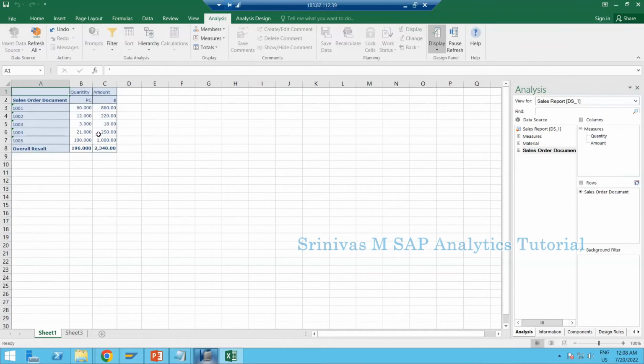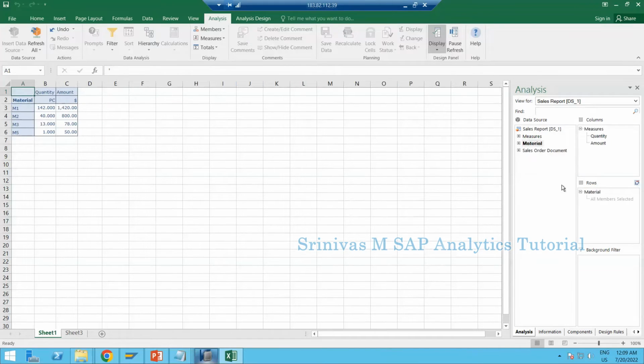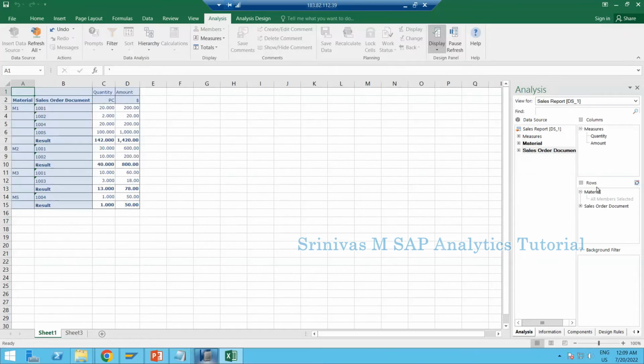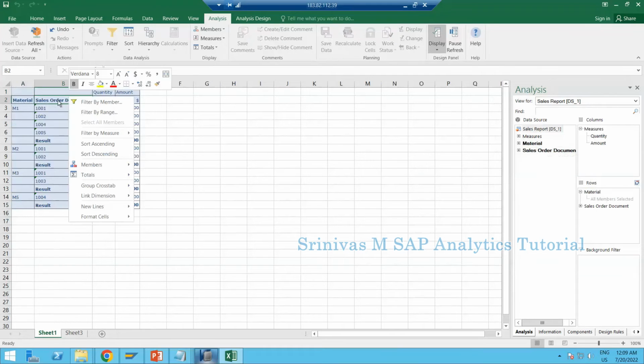Now at this point of time, when they remove something from the rows, they're not removing it completely. It will still be available in the data source section, and they can bring it here. And if they need to switch rows to columns or columns to rows, they can switch easily. So how can they switch? Somewhere we have an option to switch these things.